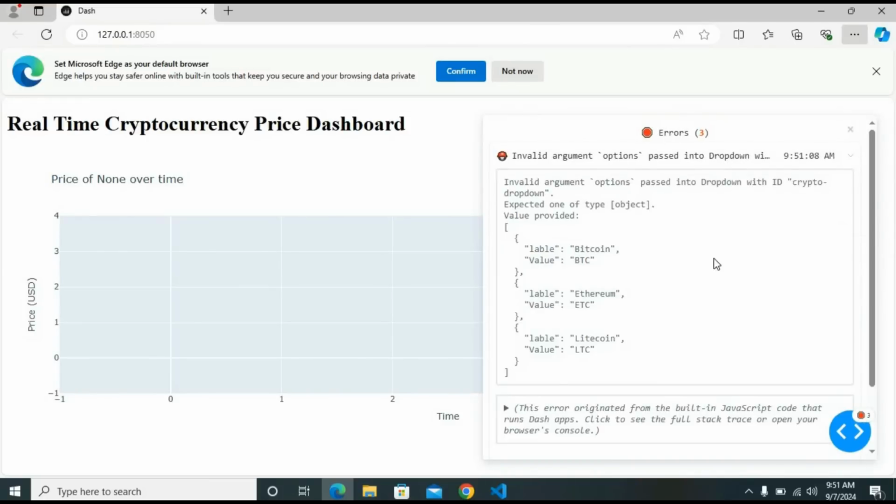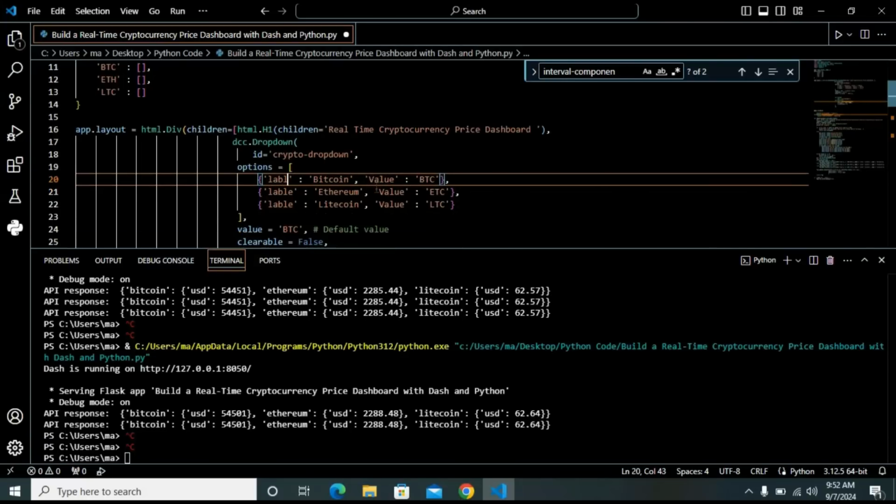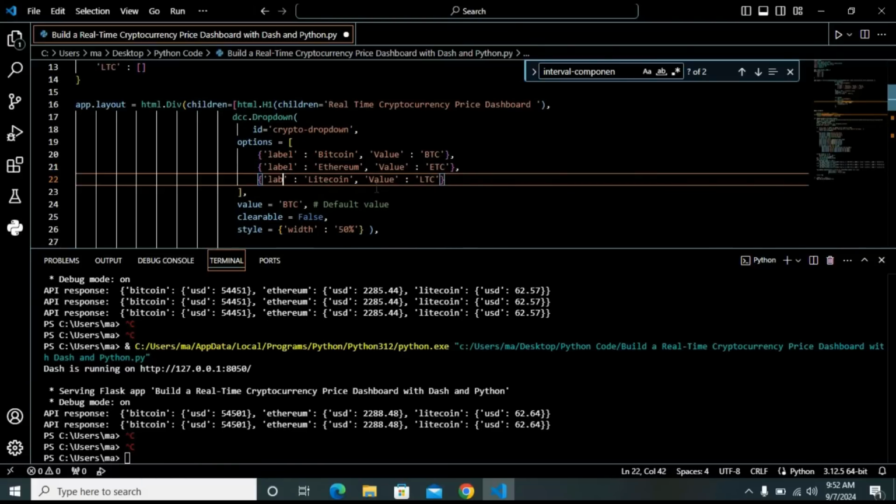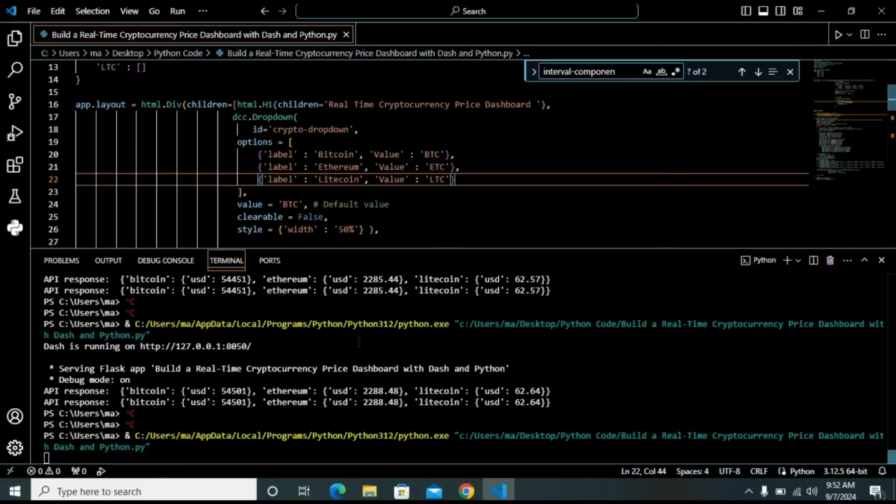No, it has not. It is still showing with the objects with crypto dropdown. Another mistake is that we need to define the label as label. There is a spelling mistake in label which is causing these 3 errors. Let's save it and again run this program to see if it is working fine now.